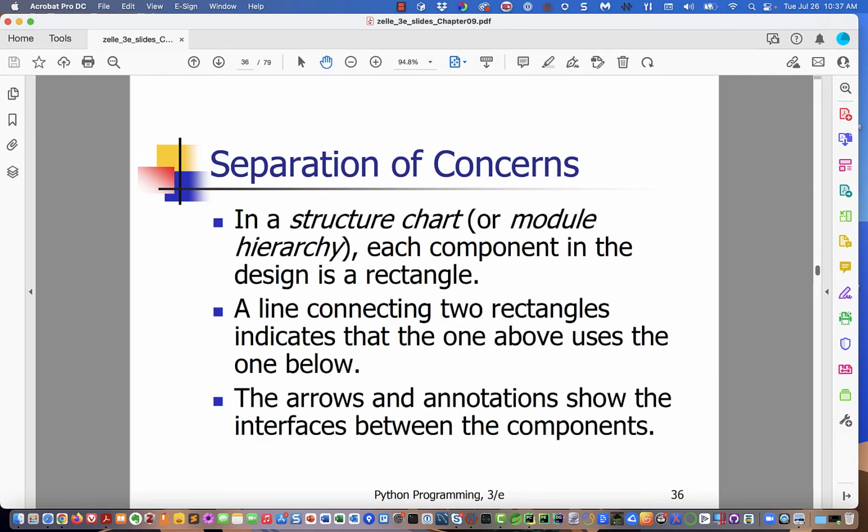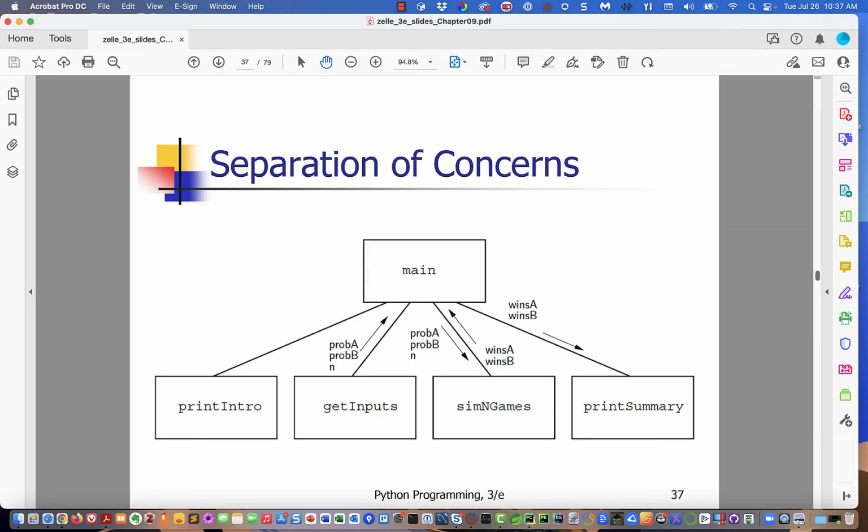So in a structure chart or a module hierarchy chart, each component in the design is a rectangle. A line connecting the two rectangles indicates that the one above uses the one below, calls it. The arrows and annotations show the interfaces between the components. So let's look at this. So we've got the modules in Python.